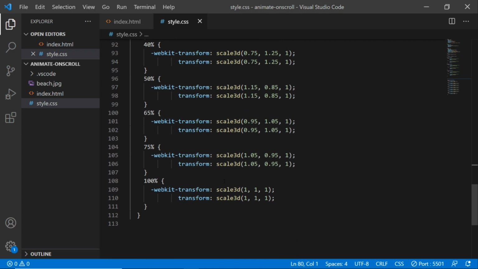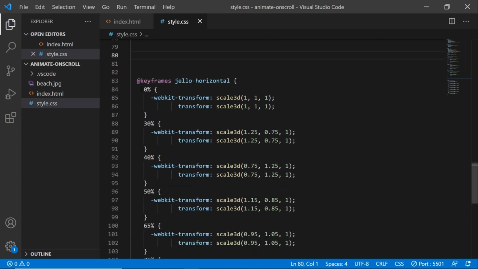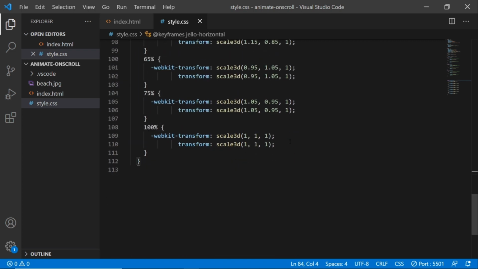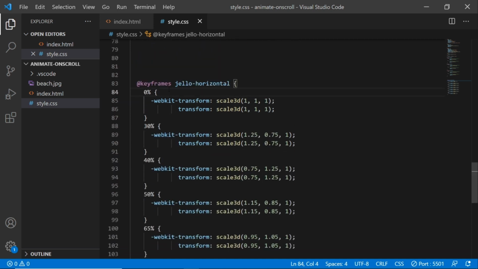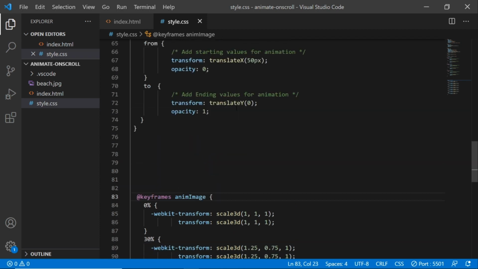This is the keyframes that will give you that elastic effect. They called it yellow, so I can rename this to anim image. So I just renamed it.